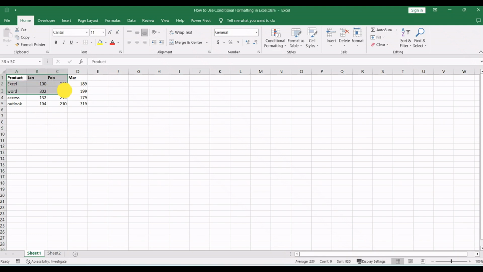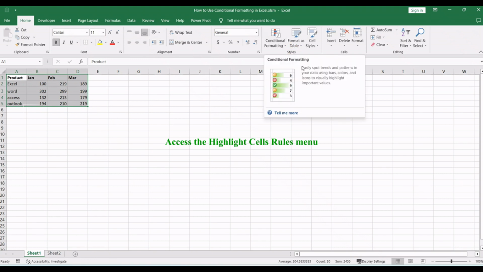Simply click and drag your mouse over the desired cells. Now, navigate to the Home tab in Excel's ribbon at the top of the window. Look for the Styles group, where you will find the Conditional Formatting button. Click on it and select Highlight Cells Rules from the drop-down menu.